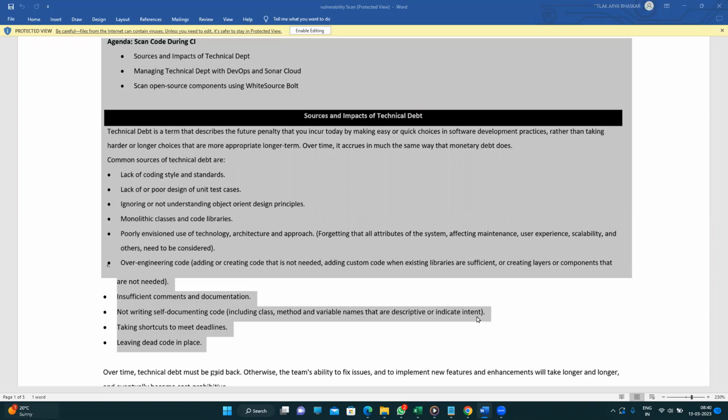And you should never take shortcuts to meet deadlines, right? And leaving dead code in place, right? Whichever code is not required, you should not leave it. Code cleanup is mandatory, as soon as you are done with your development, for code which is not required.